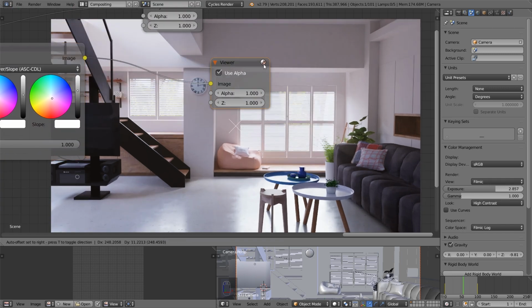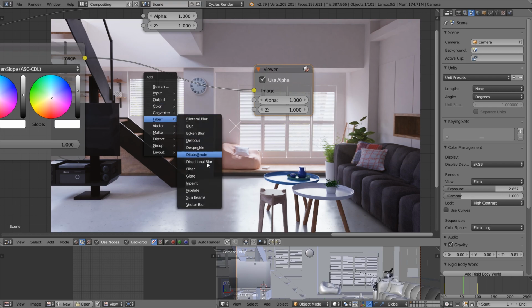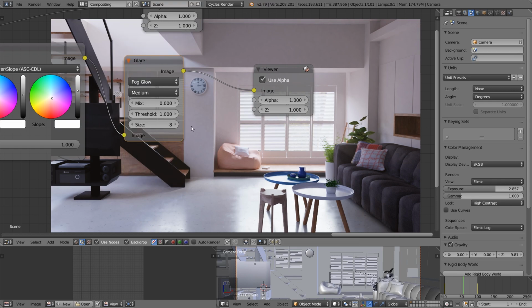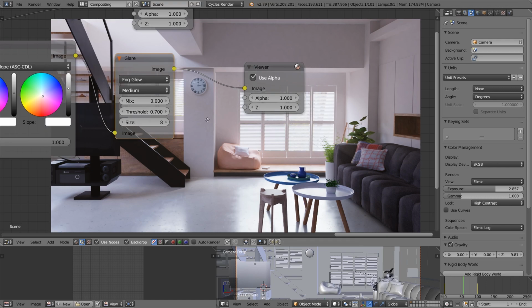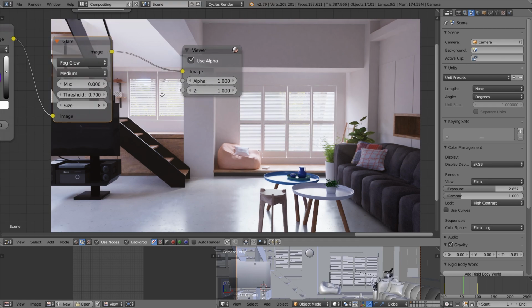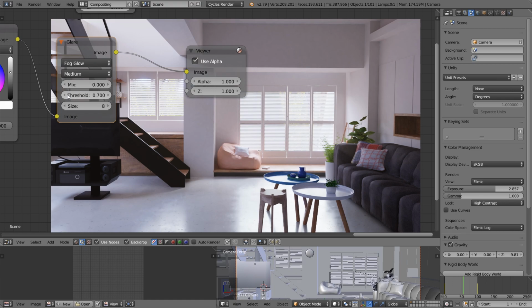Now another node that we'll drop in here real quick is the glare node. This is just going to give some foggy glow to our windows. So I'm going to change it to fog glow, and I'm going to give it a threshold of about 0.7. And then I'm going to take the mix factor down a bit, because we can see right here, if I go before and after, well, actually I'm not seeing too much effect, just a little bit over here. Maybe I take the threshold down a little bit more. And then we see a lot of glow coming in these areas where we don't really want it. So I'll increase it up a bit to get rid of some of that glow.